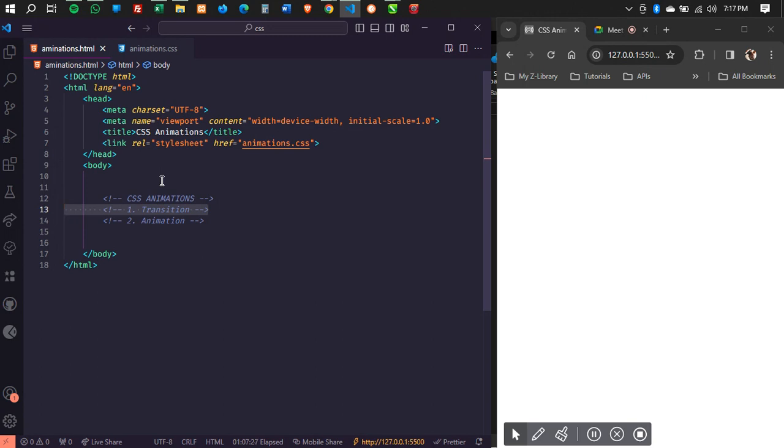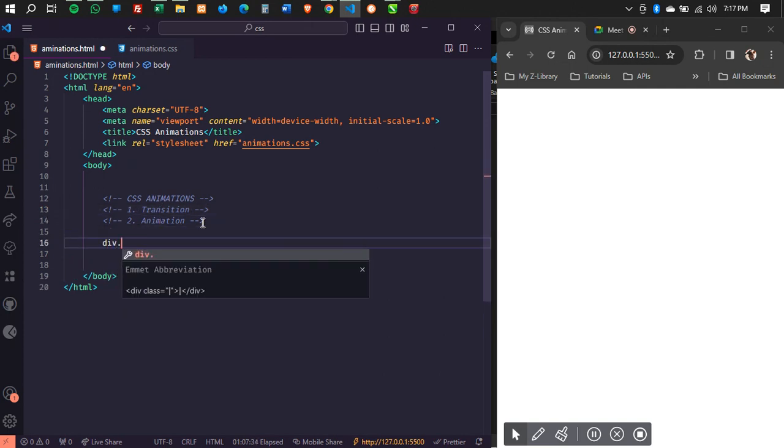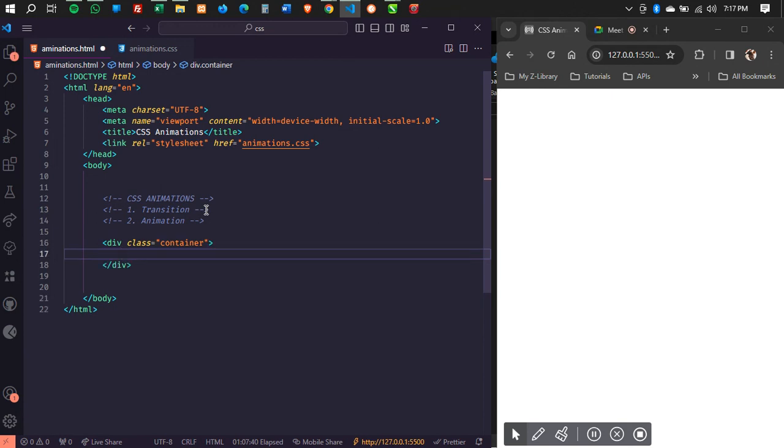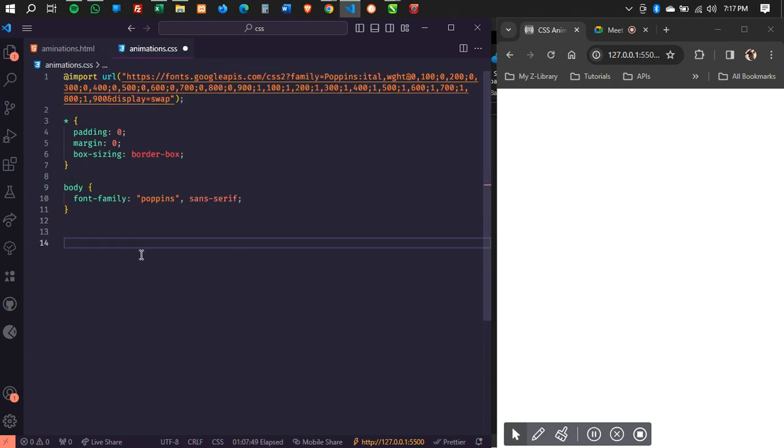All right. So first of all, let me create a div and give it a class of container. Then let me give it another child. So I have two divs here. Then in my CSS, I am importing the Poppins font. I have my CSS reset. Then also I have the body which I've applied the style.